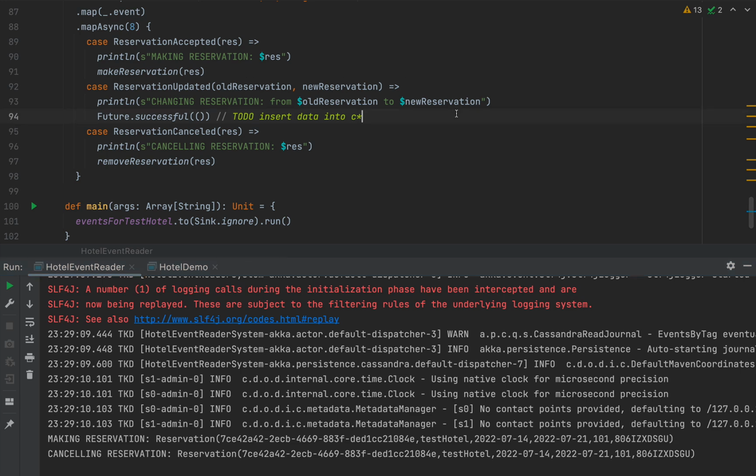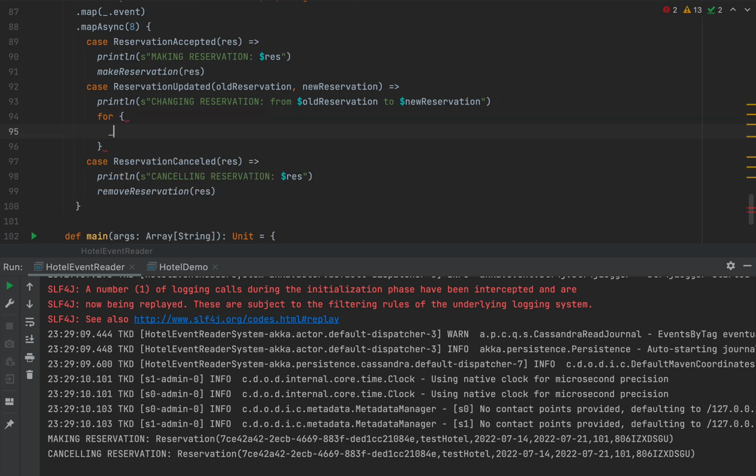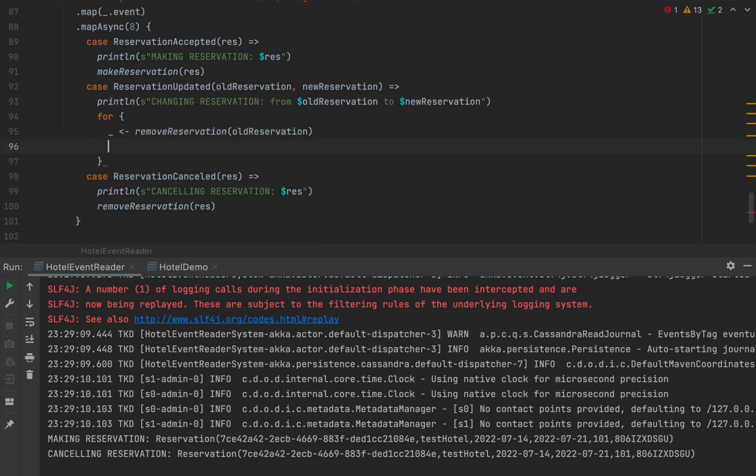Now, in the case of a change, we only need to remove the existing reservation and add a new one. Now, we need to run two futures, which is going to be combined in a for comprehension. So in remove reservation for the old reservation, and I'm going to add a new reservation, so make reservation for the new one. So new reservation, I'm going to yield unit. And because removal and making worked correctly because we've tested them a couple of minutes ago, we don't really need to test the reservation updated because we're pretty sure it will work fine.